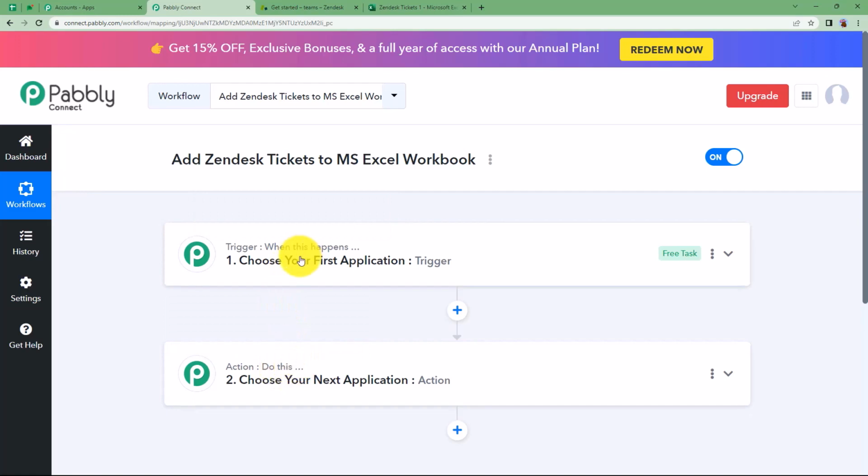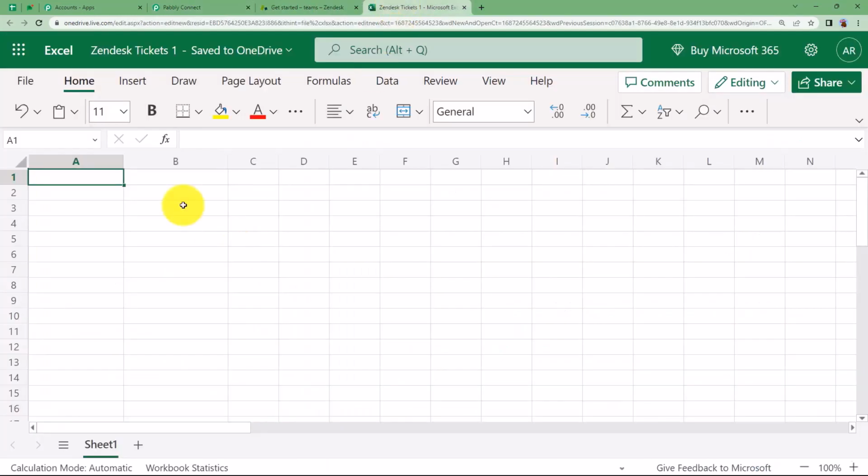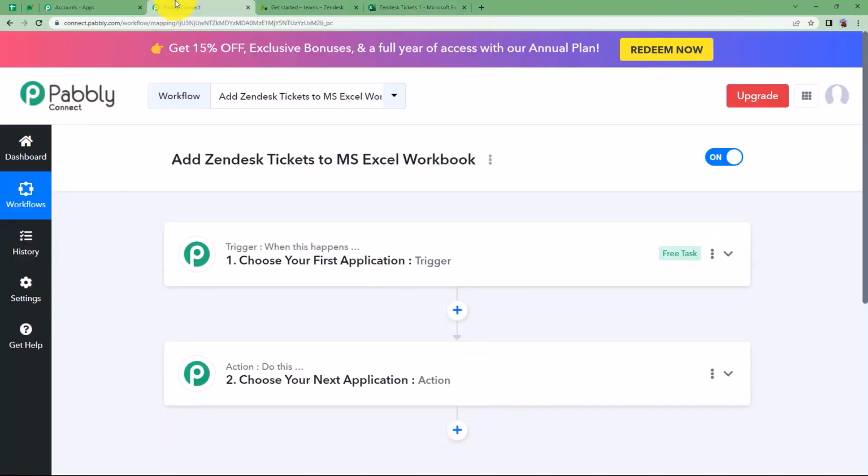Before that, I would like to remind you to open your Zendesk account and also the sheet where you want to create the record of all the tickets, so that you can connect both these applications to Pabbly Connect and also make the changes which are required to create this workflow.